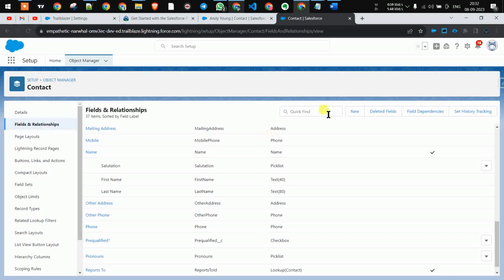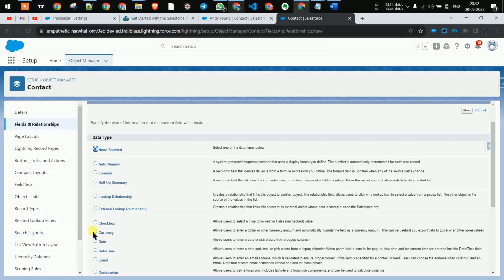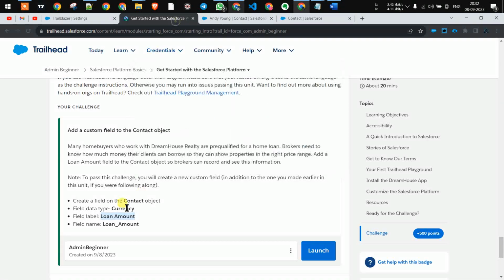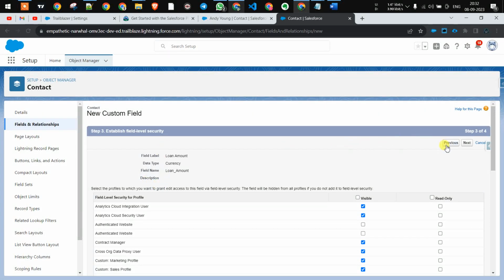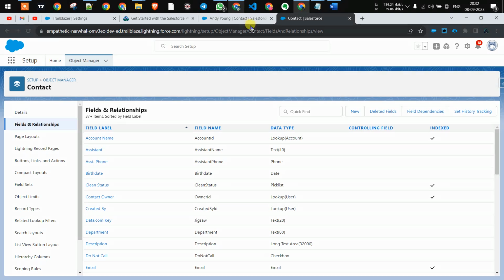I will go to the contact object, fields and relationships, new, and the field type will be currency. Click on next, give the label as it is. If it is not saying any decimal, we will not do anything. We will click on next. We will leave the field level security as it is. Click on next. We will leave the page layout and click on save.